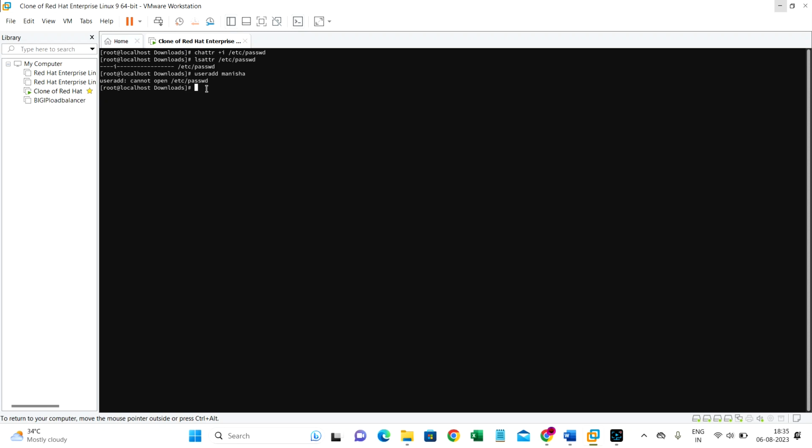So for removing this attribute, what can we use? As plus is used for applying, minus is used for removing. Now when we run useradd Manisha, the command is executed successfully. So what else can we do with the chattr command?